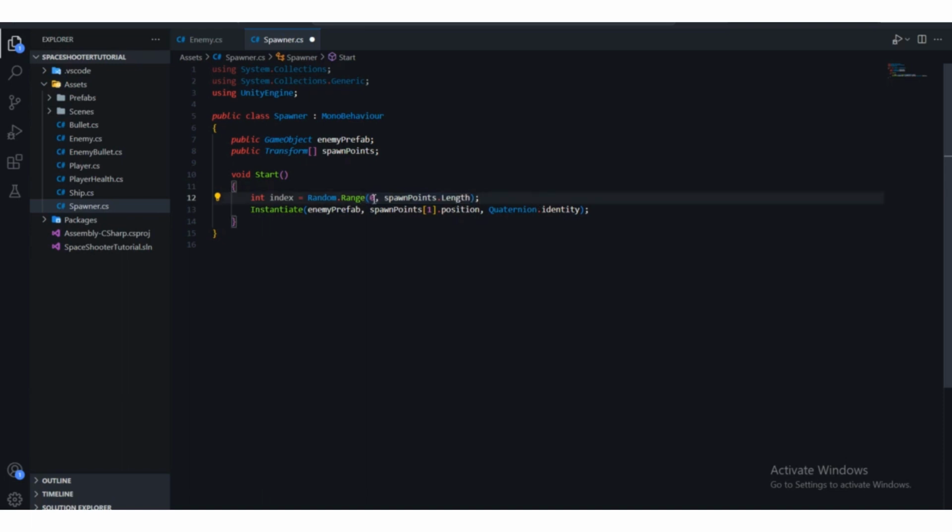Okay, it will give 0 to 3. Spawn point dot length gives a random number from 0 to 3, and that random number we are putting into this index. So let's suppose it gives 1, so index will be 1. If I pass over here, instead of 1, pass index. Let's suppose this gives us a 3, so index becomes 3.